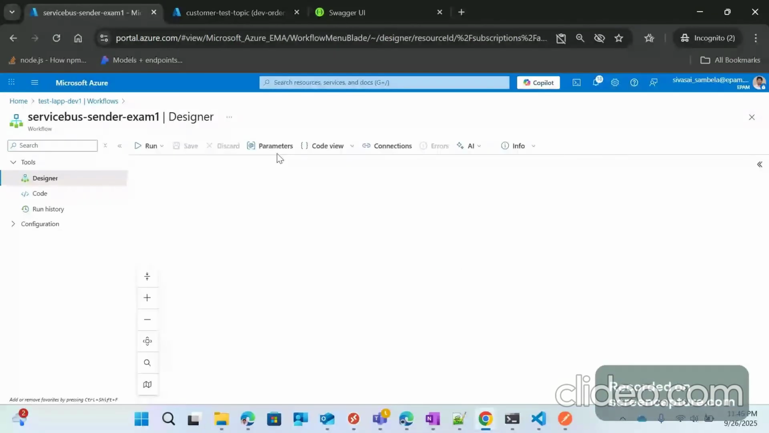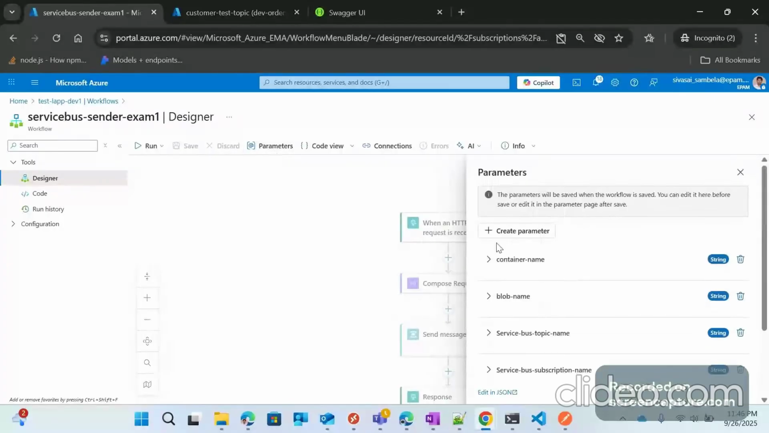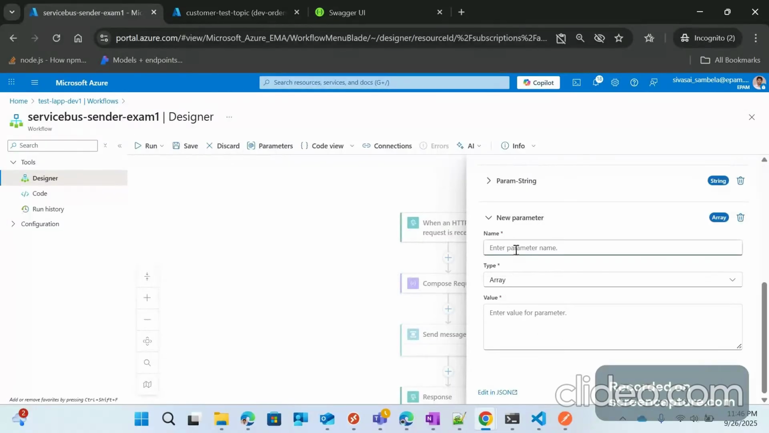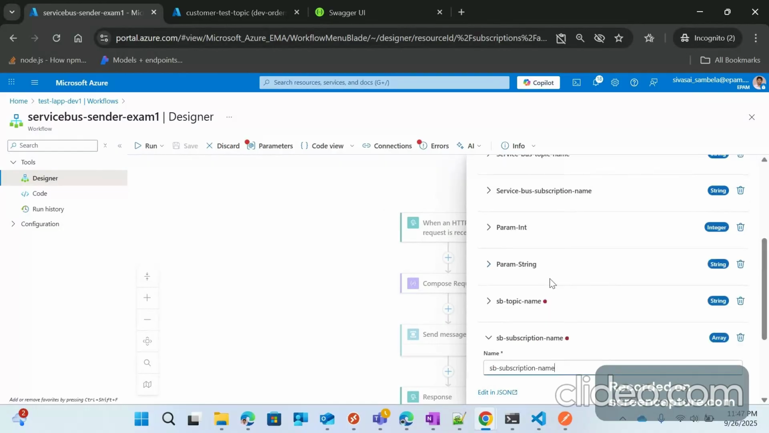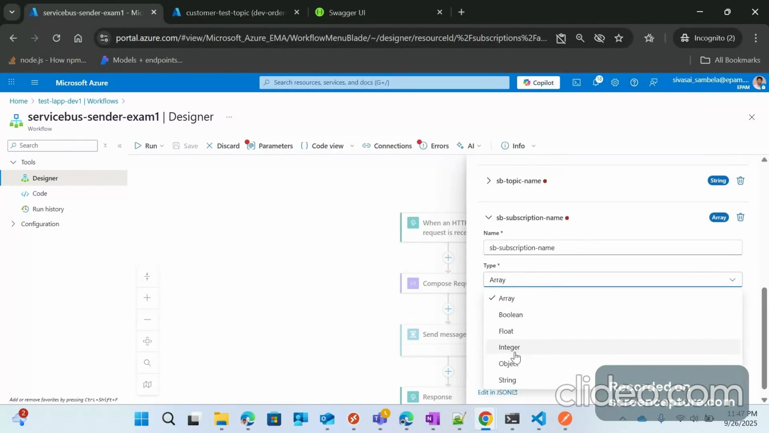I will define the parameters. New parameter: sb hyphen topic name. I will give it as a string. In the same way, another parameter: sb hyphen subscription name. So sb topic name, sb subscription name. They are also strings, right?